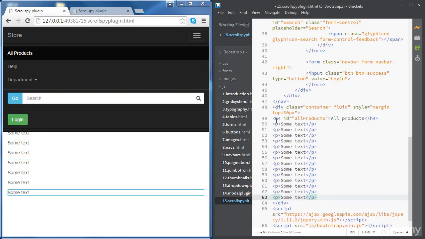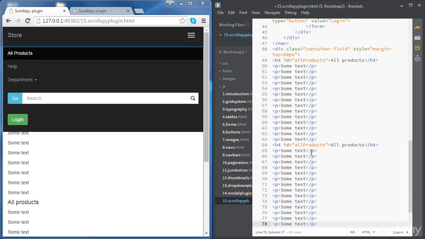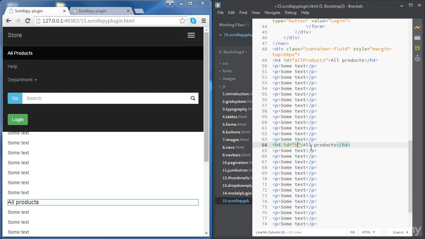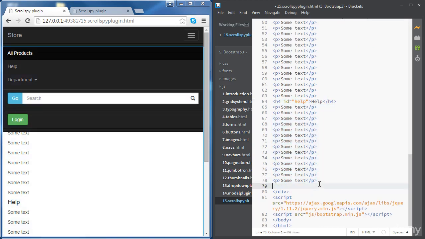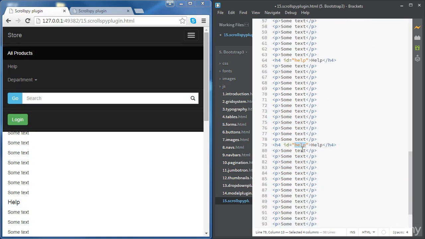Okay, and let's create another one. Let's give it an ID, help. Let's place some text there, help. And let's go for another one, ID, department. And let's place some text there, department.